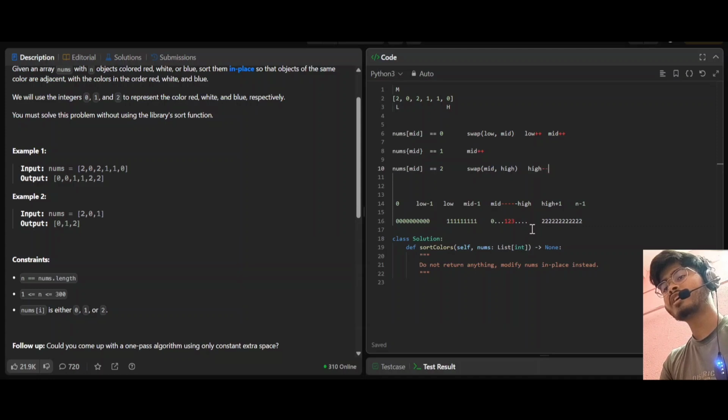This point is extremely important, because the element coming from the high position has not been processed yet. It may be 0, 1, or 2. Therefore, we must examine the element now present at mid again. Let's now perform a complete dry run using all these concepts we deduced.